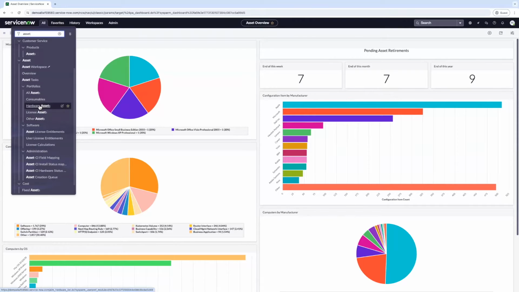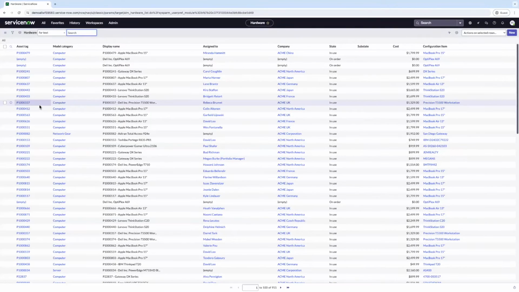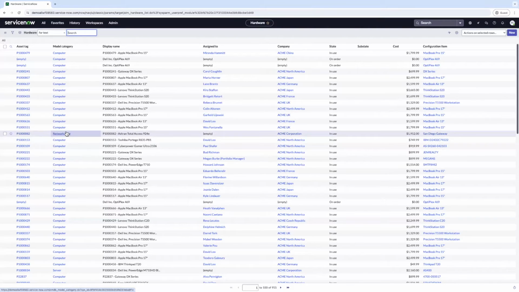Right. So just to start this, I'm going to pop open the hardware table. And within this table, we're going to look at all of our different assets that we have in our environment. So that might include different laptops, different network gear, different servers, desktops, things along those lines. And what I'm going to do is pop open a record here.